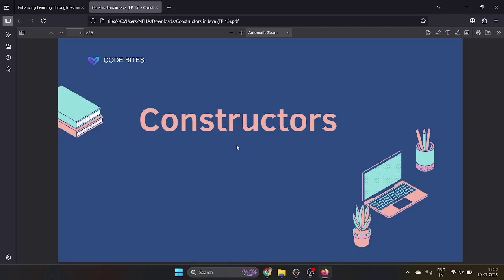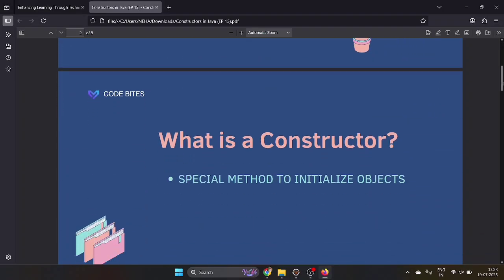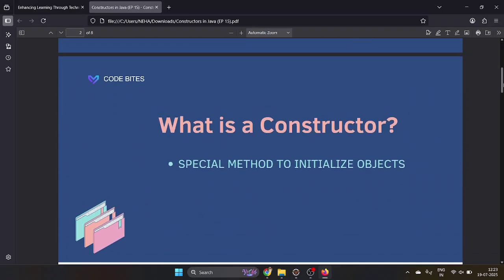Today we are going to learn what a constructor is, how we can write a constructor, what happens if you don't write a constructor, and the types of constructor. Those things we are going to understand in this class. So let's go. What is a constructor?